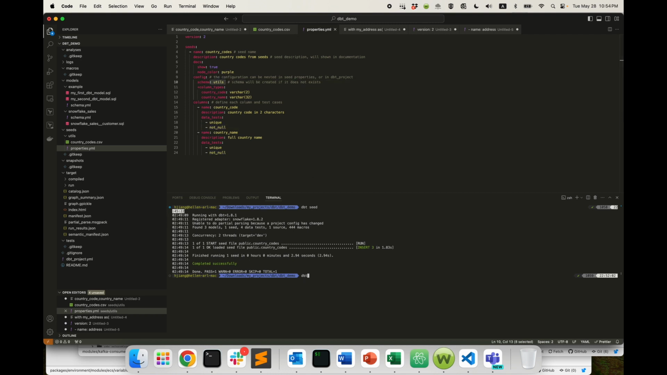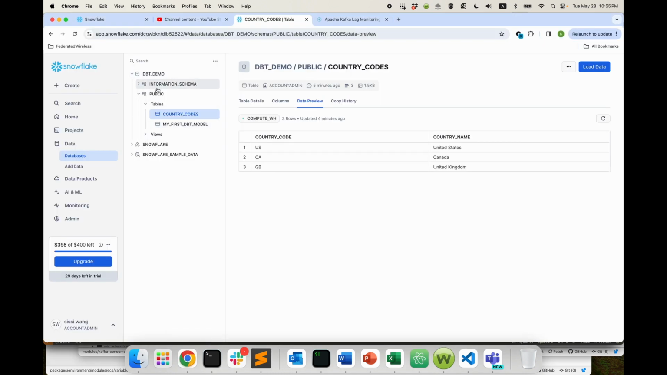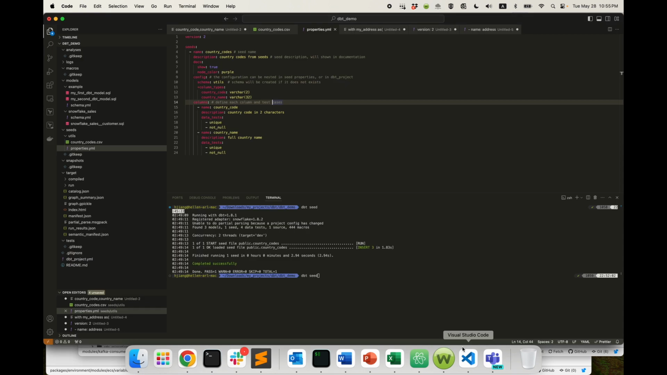If we run dbt seed again, for this utils schema, if the schema doesn't exist in Snowflake, then dbt will create it automatically. Let's verify here. We see we only have the public schema. We don't have a utils schema or any other schemas. So let's see how it works. Let's run dbt seed again.